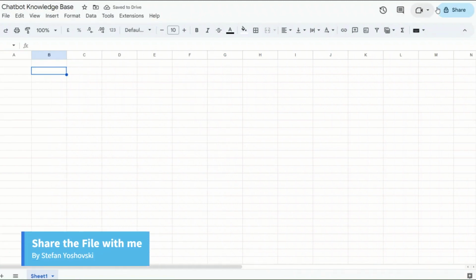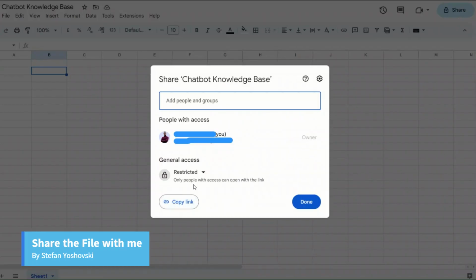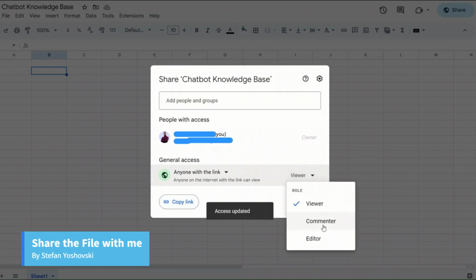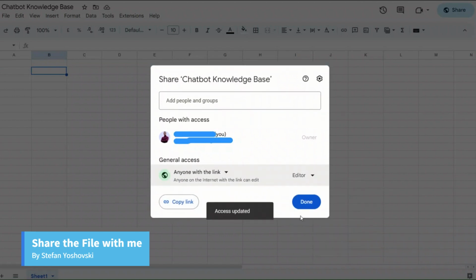To share the file with me, press on Share, share with anyone who has the link, change the role to Editor. Copy the link and send it to me.